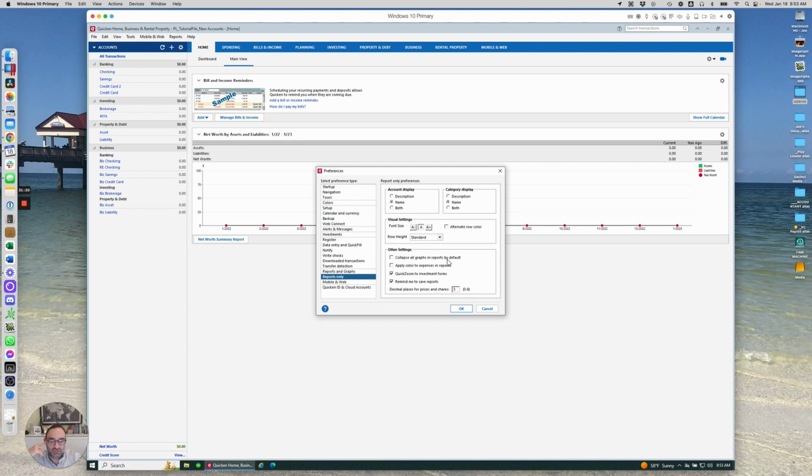Collapse all graphs and reports by default. Some of the reports have a combination of graph and numbers and text. You might want the graphs on by default or off. I would say keep that checked off so you can see the graph and choose if you want it or not.